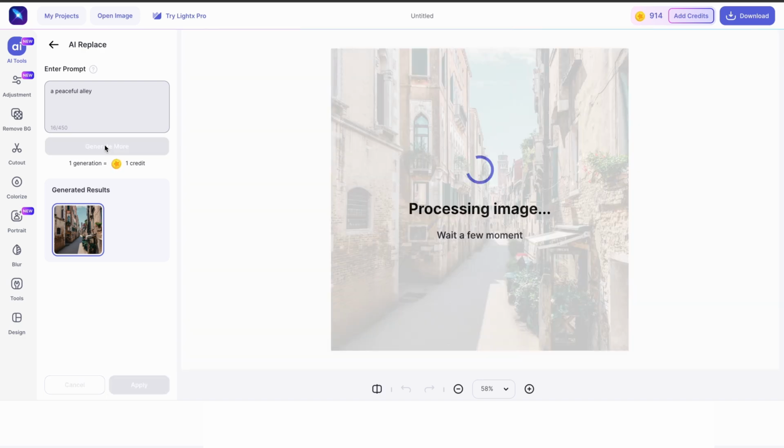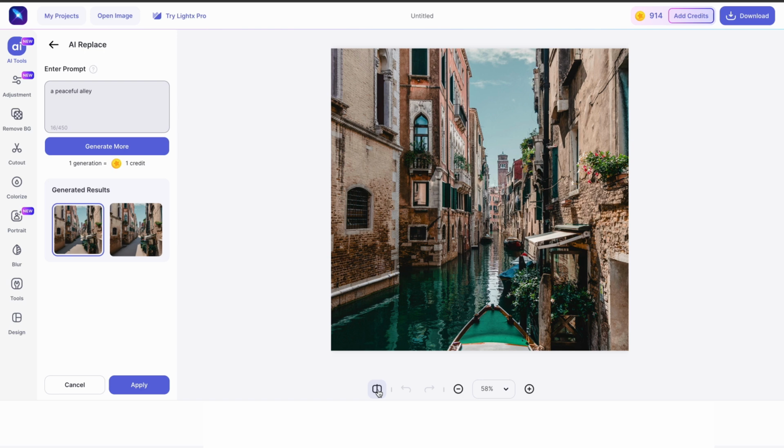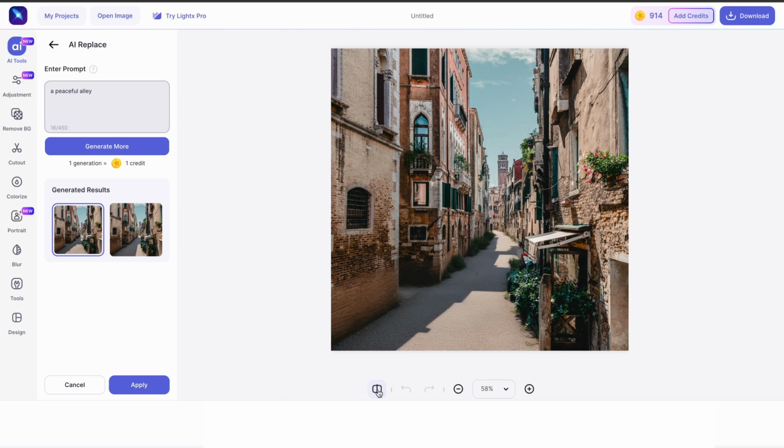You can click on Generate More to create more variations. Click on the Compare button below your image to see before-after results. Wow, look at the results! But that's not it.